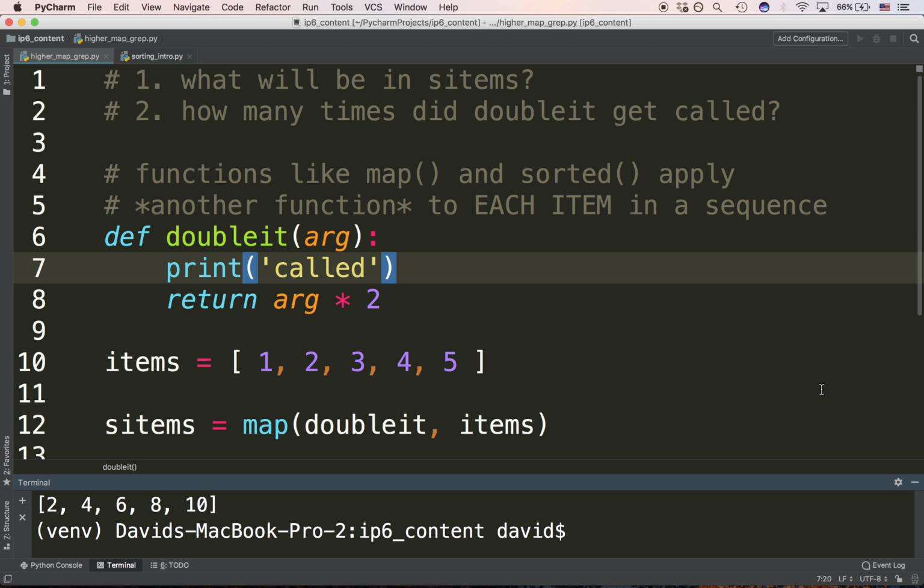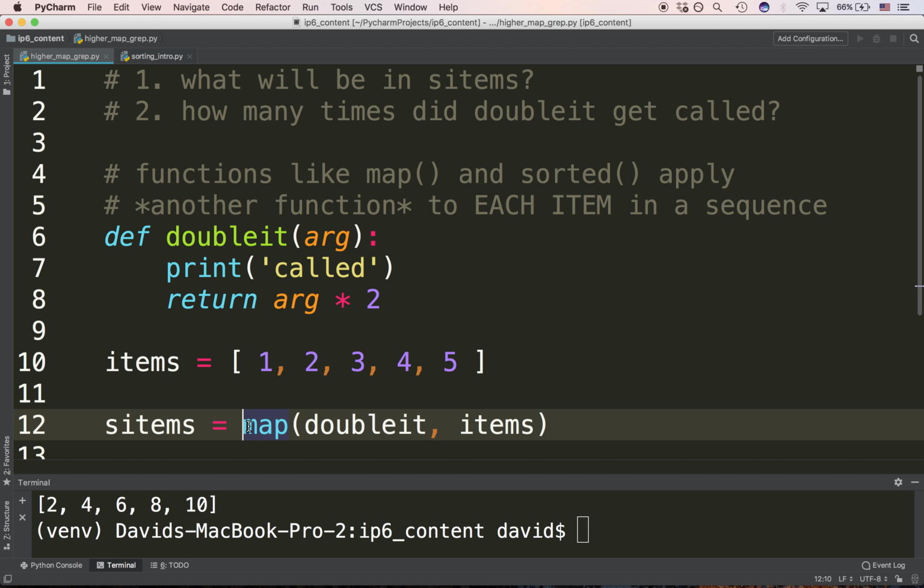Now, if you can't see that it's getting called 5 times, then where is it getting called 5 times? The answer is it's getting called 5 times in map. Map, which we can't see the code for, but it's there somewhere in our system. Map is taking doublet and calling it over and over and over again, once for each item in the list. The fact that we can use a custom function for this purpose is pretty key here. And this is the next thing that we wanted to talk about. When you use your own function, you can control exactly what happens.